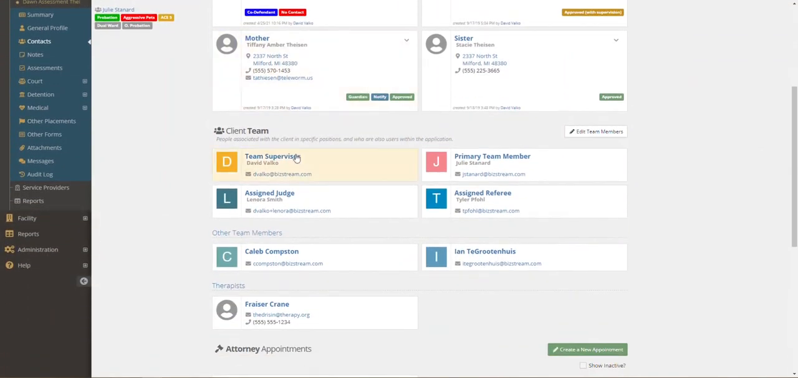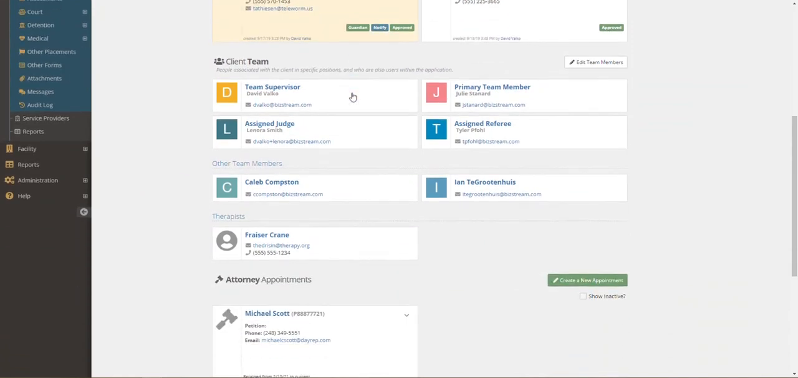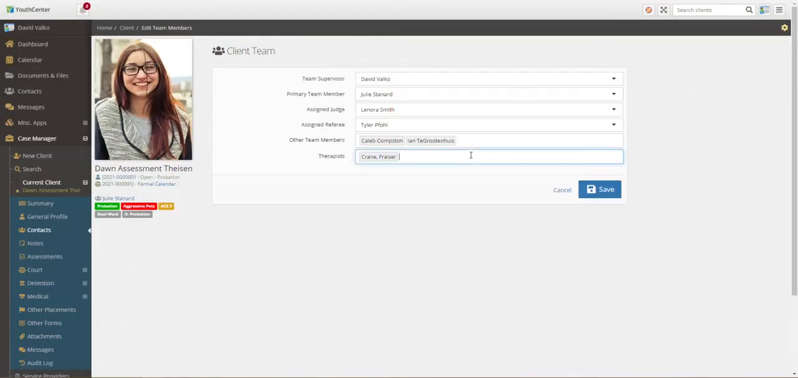For the client team, we've added the ability to add therapists to the client team. The final update in this release is another update to the contact system, primarily the client team. We've added the ability to add therapists to the contacts in the system here. Therapists will show the email address and a phone number for that therapist, and I can simply add a therapist by clicking Edit the Team Member and selecting from the therapists that are available in the system.